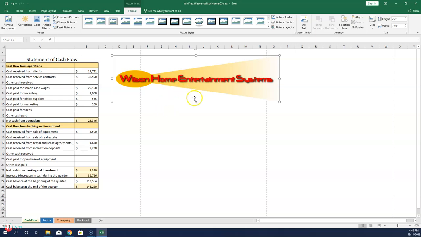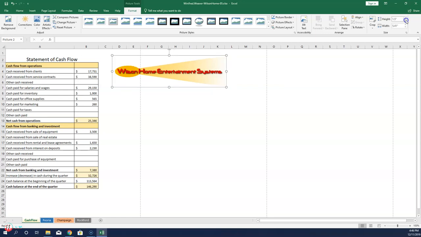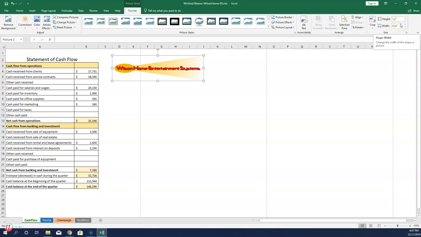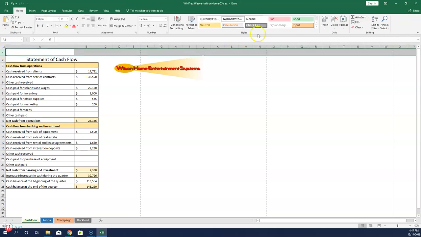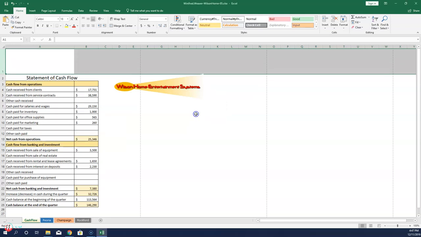Click the height box and change to 1.2. Press Enter. Format the height of row 1 to 86.25. So we're going to click on row 1, go to Format, change row height to 86.25. Select OK.